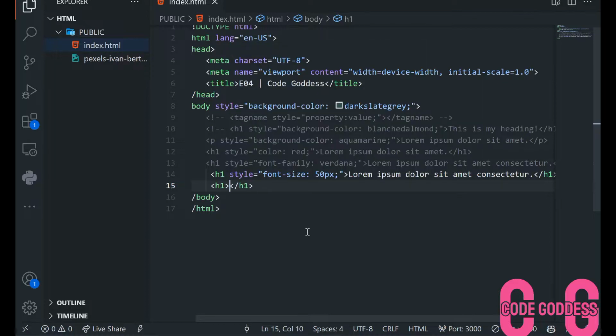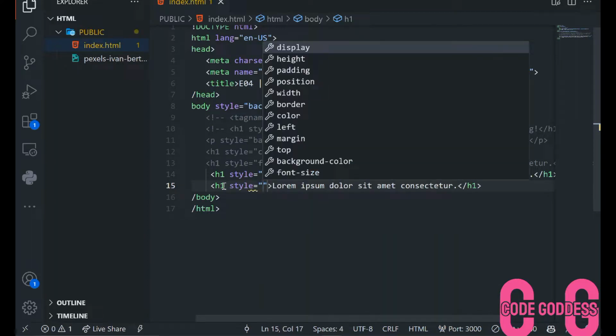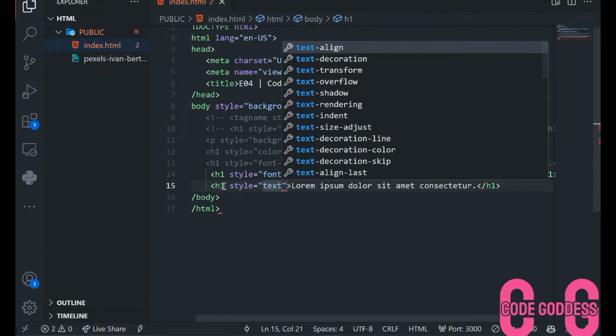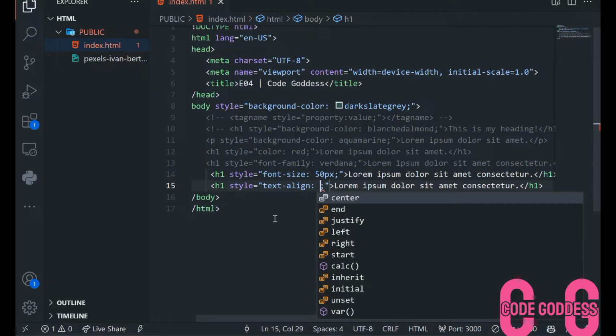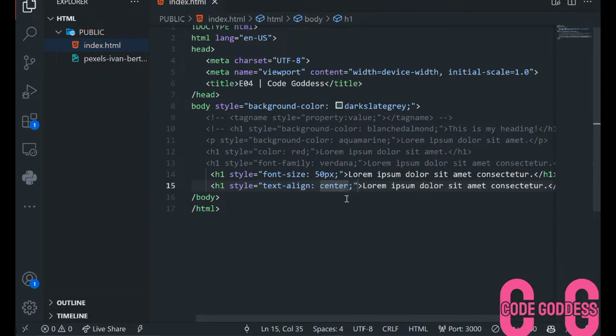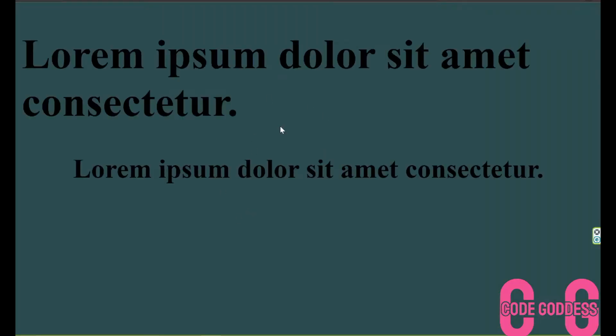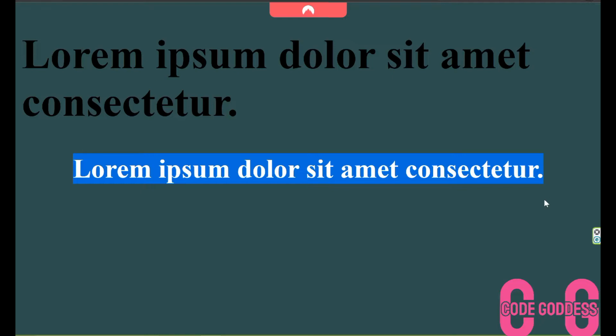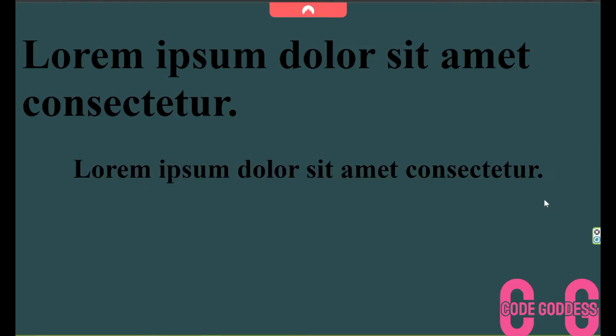Let's have another H1 lorem 6, give it a style attribute and text align. As you can see, there are suggestions: center and right, left, start, justify. I want it to be center. Let's see. You can see this H1 placed in center.